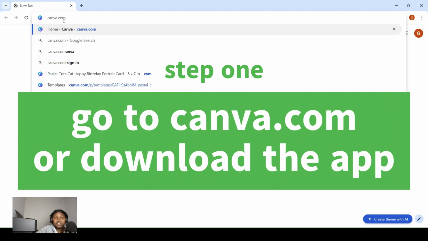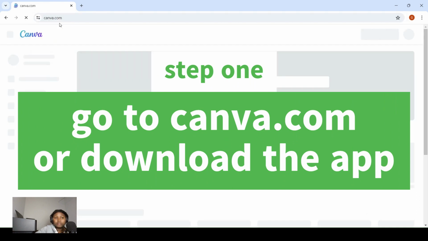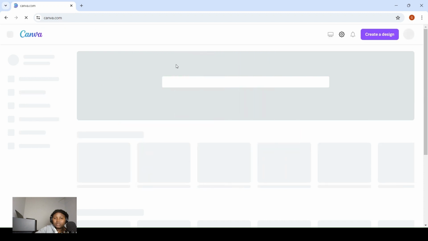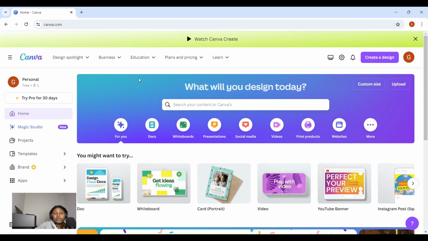So, first step is go to canva.com. If you have an account in Canva, you can go ahead and start editing. You can follow the prompt to sign up if you do not have an account.